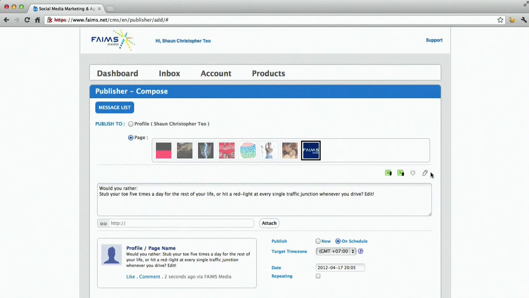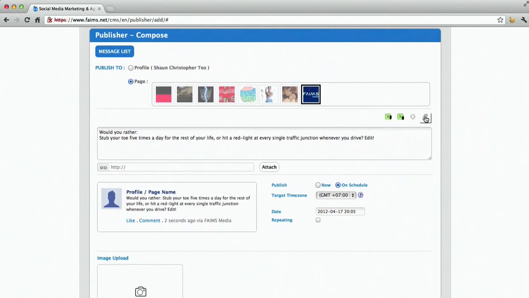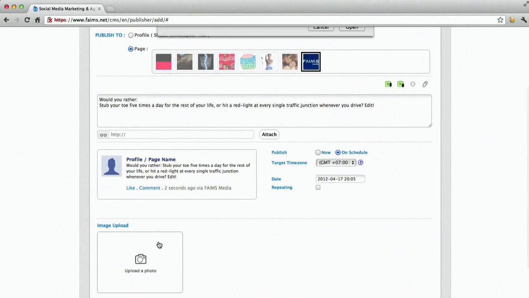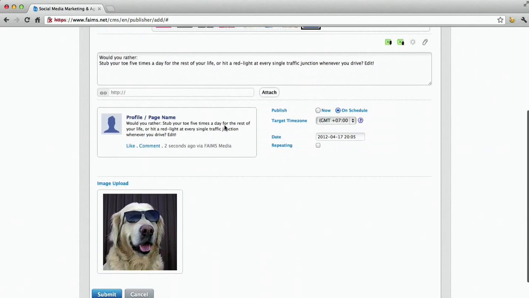Now, attaching media to your post is very simple. Just click on the paperclip icon and select a file. For this tutorial, I will be uploading a picture of the dog with sunglasses. We're nearly at the end of this tutorial, so just bear with us.